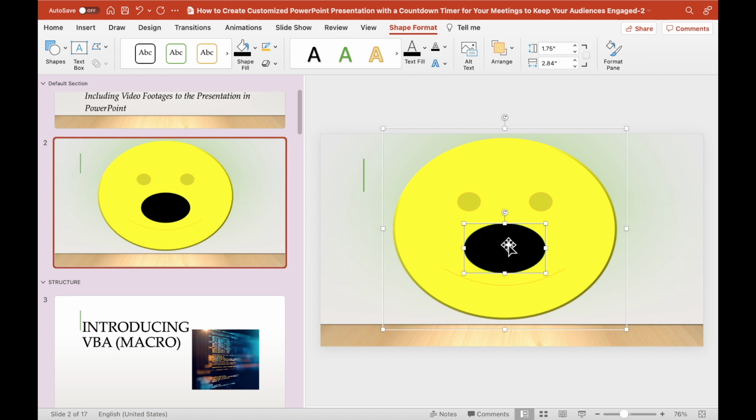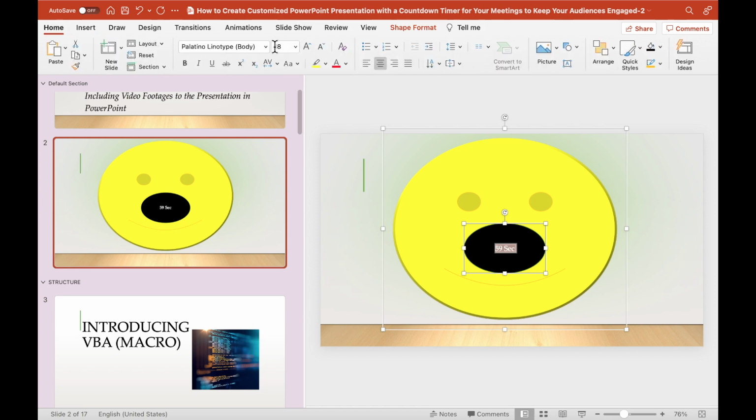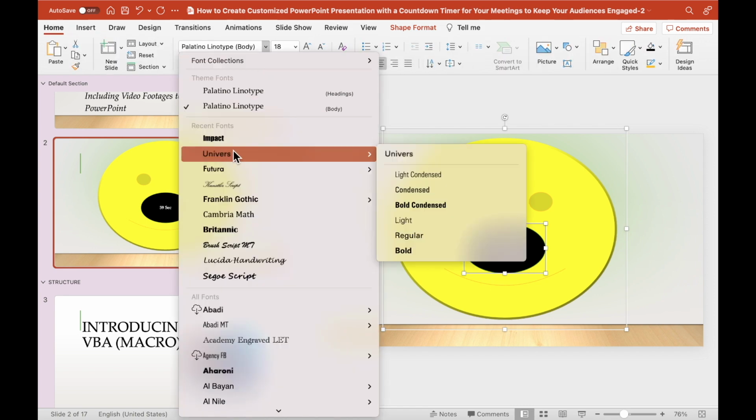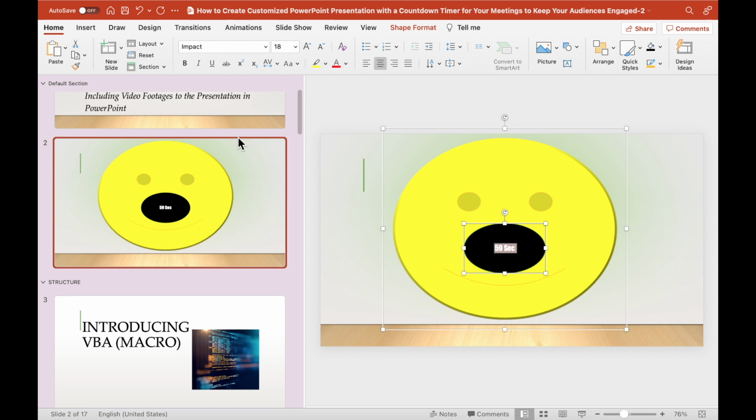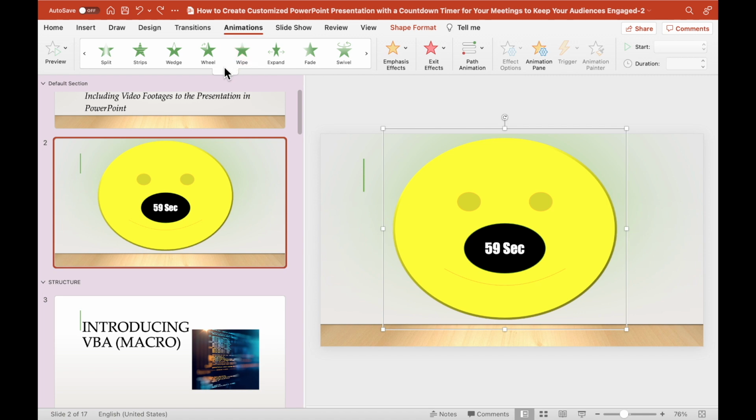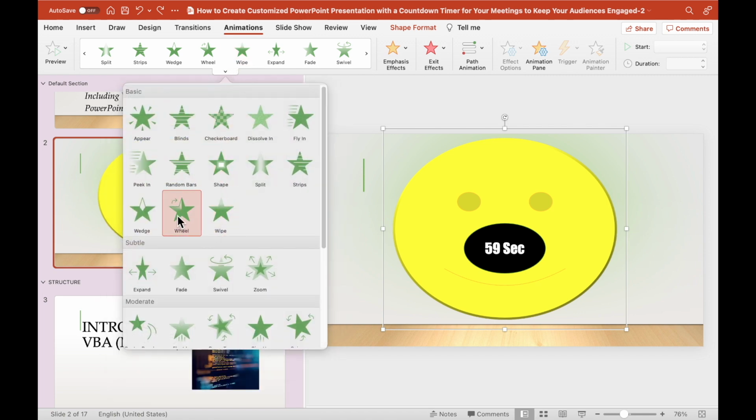So I will simply click on this one here and just double click, and then I will start with 59 SEC for seconds, and I would like to format it. So go to Home tab and then choose the format of your style. I like the impact, and then for the font size, I will choose 36. That looks pretty good. So the first animation that I like to choose is the wheel.